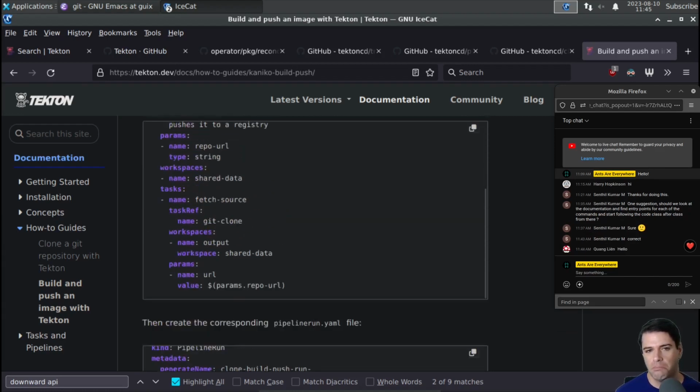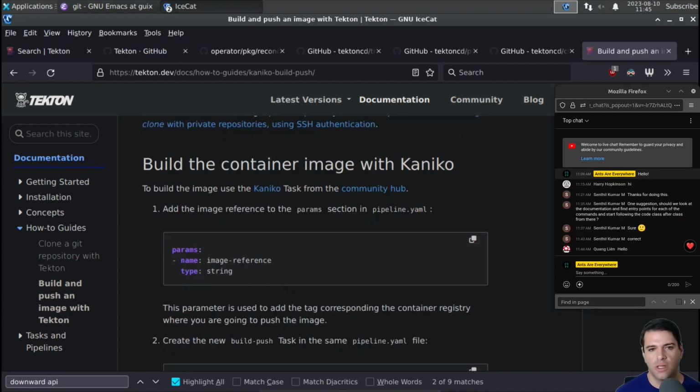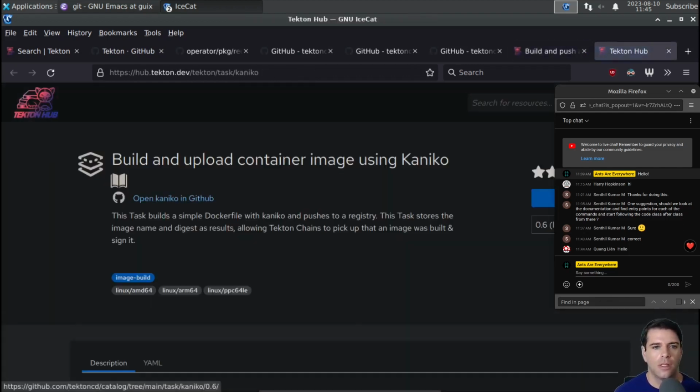And then, oh, so this is just cloning, right? Okay, so we're going to build a container with Kaniko. To build the image, use the Kaniko task. Why Kaniko? Build and upload container image using Kaniko.